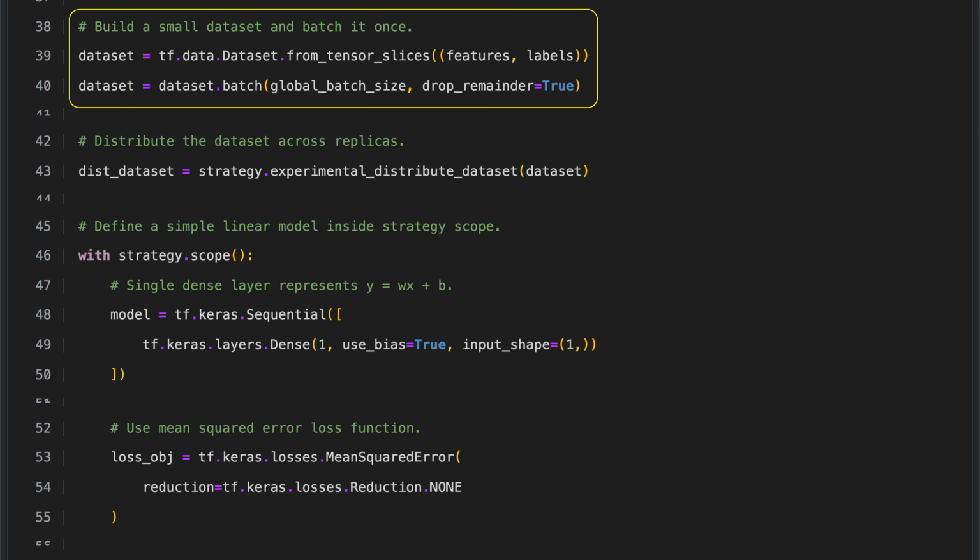We begin by turning our features and labels into a TensorFlow dataset using a function that creates paired slices from both. Then we group this dataset into batches using the global batch size and set it to drop any incomplete batch at the end. This means that if the total number of samples is not an exact multiple of the batch size, the extra samples are ignored. This batching setup prepares the data for efficient processing during model training.